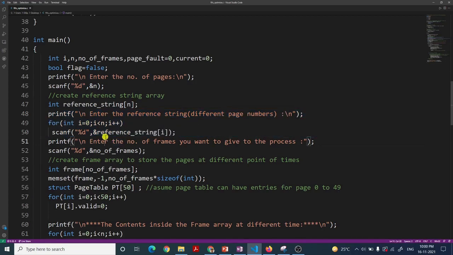After creating this reference string and taking the input, I ask how many frames you want to allocate to this process, and then I created a frame array of that size. So for the total number of frames as 3, I created a frame array of size 3. Then initially I have stored all the pages inside this frame array as -1 using memset. You can use a for loop also to store -1 in the frame array.